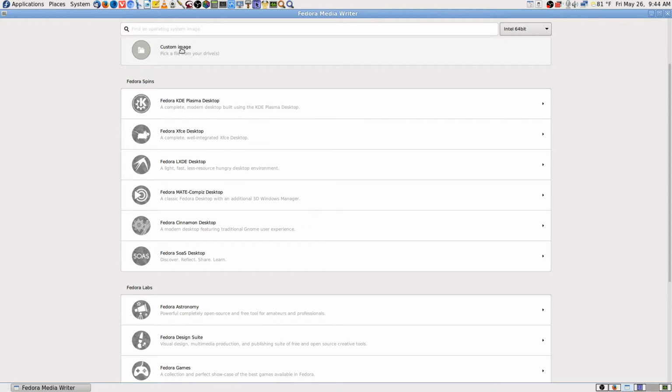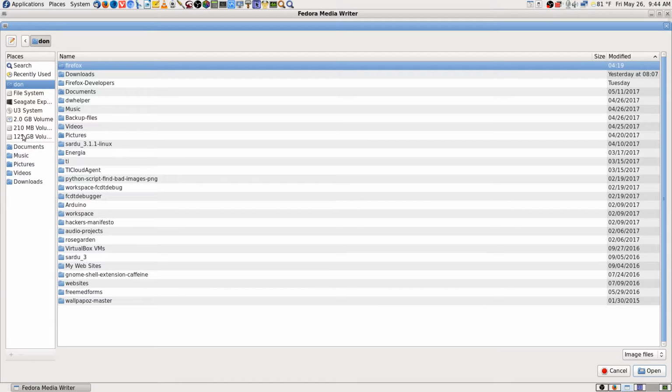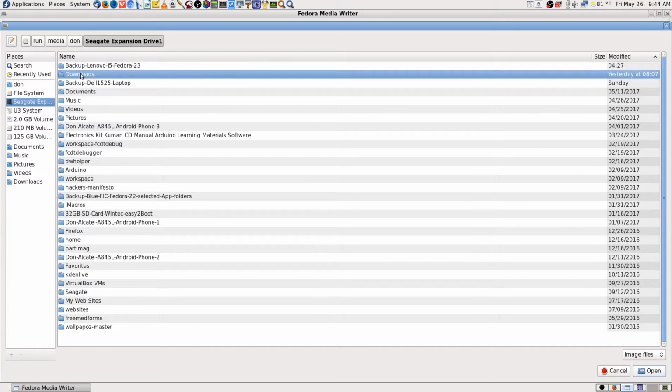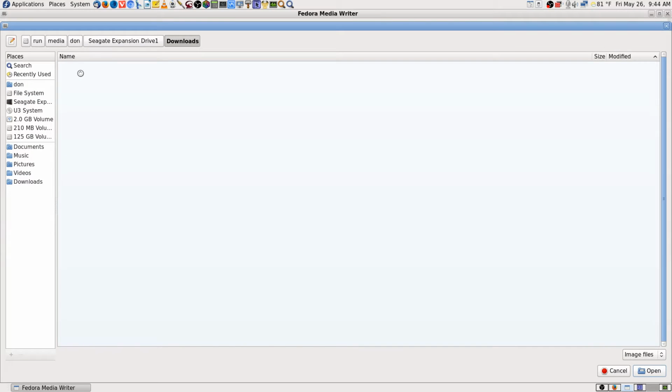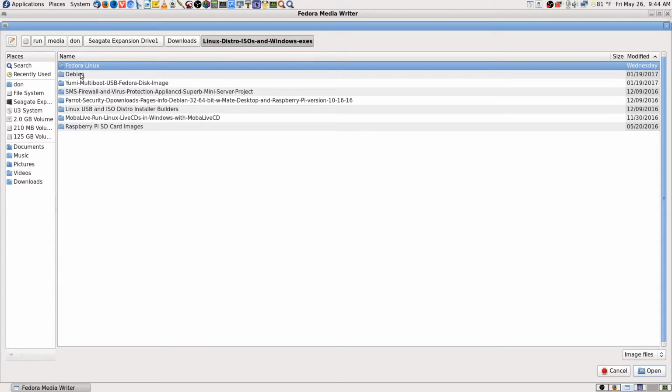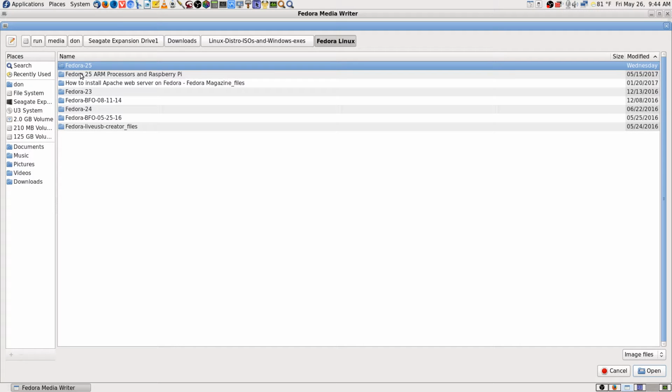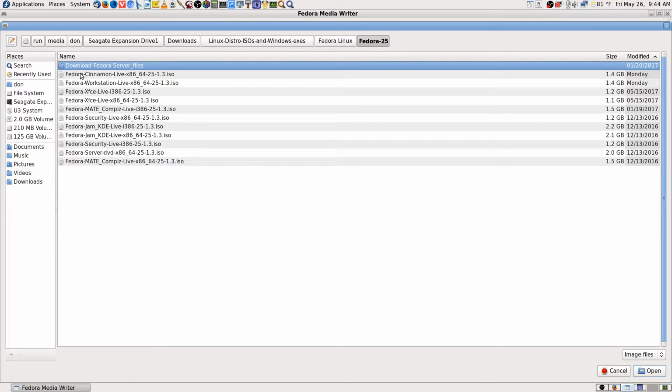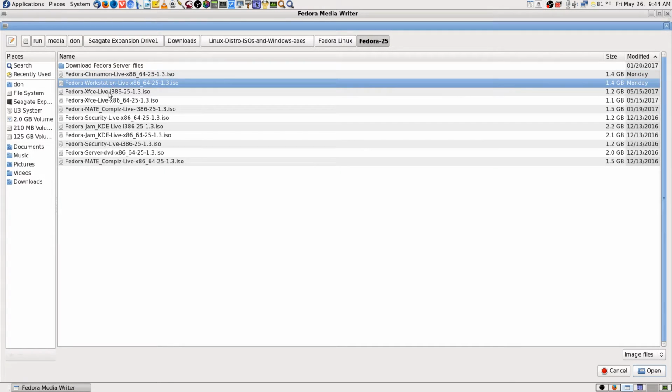So the downloading part is really simple. I don't think you'd have trouble with that. This would be where you might, if you had something already downloaded. So there's my drive. Downloads. Linux ISOs, Fedora 25. There's Cinnamon Workstation. I downloaded that the other day because I wasn't paying attention, and that's not what I wanted.